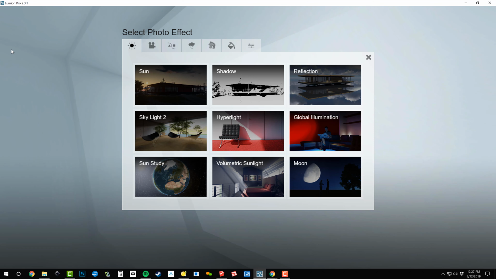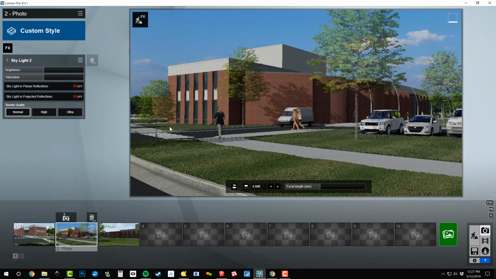Whenever you add real skies, I think it's always a good idea to add skylight. Now I'm back on light and shadow. This is just my way of doing it, so approach it the way I do, then riff on it and make your own process. You're very much encouraged to take this and run with it. I keep the skylight and planar reflections settings off. Render quality normal is just fine, and I don't mess with the brightness or the saturation.